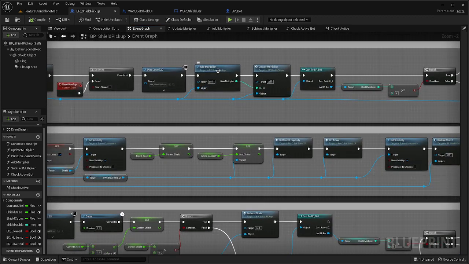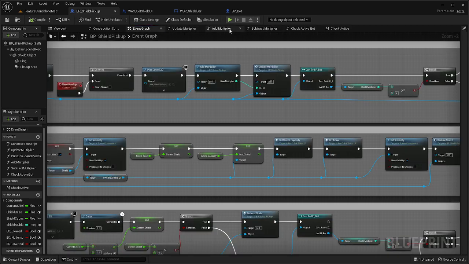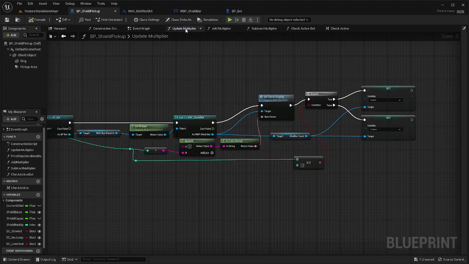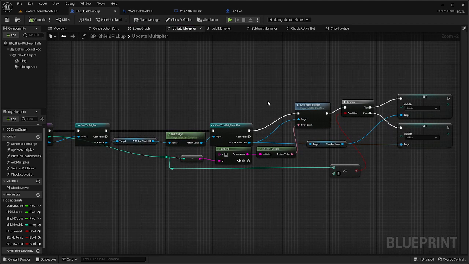So the add multiplier I created, a subtract is just like it. It just adds to the multiplier. That is one of the new variables that I added in, and then from there it'll move over to the update multiplier, which is just updating the multiplier or the modifier that is on my UI.